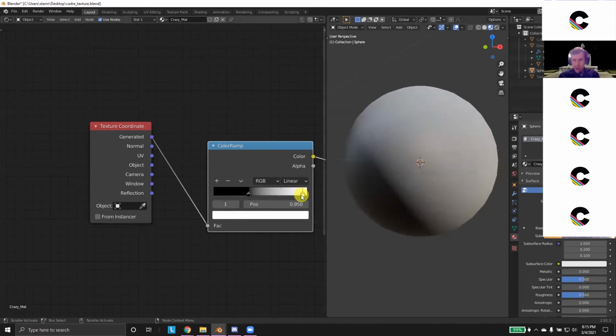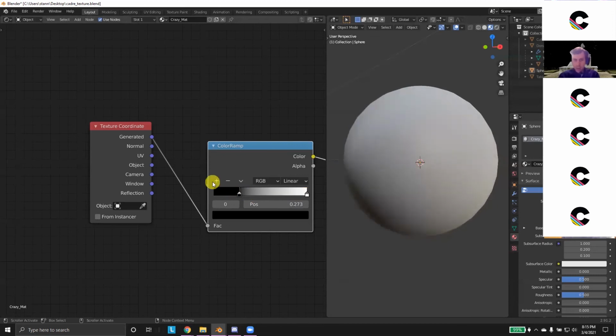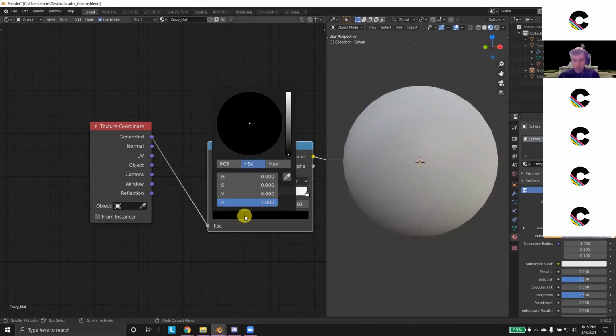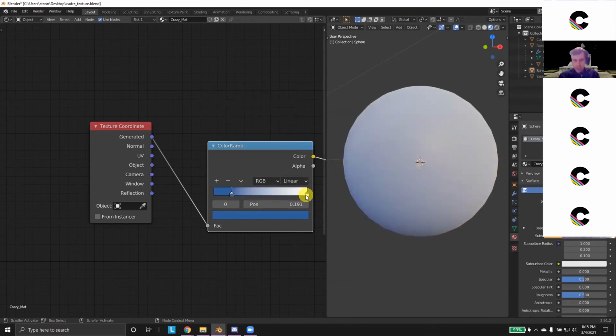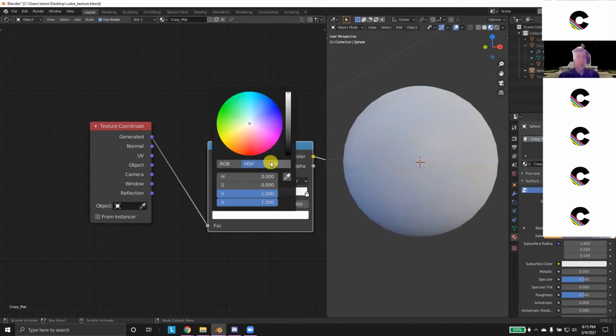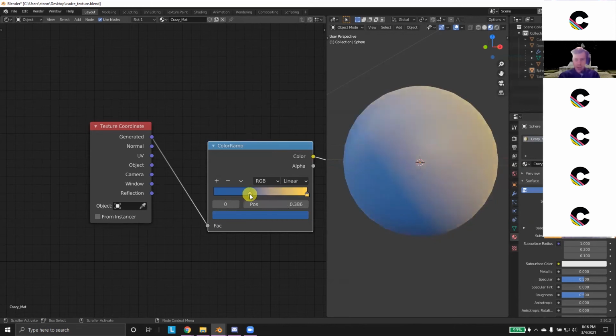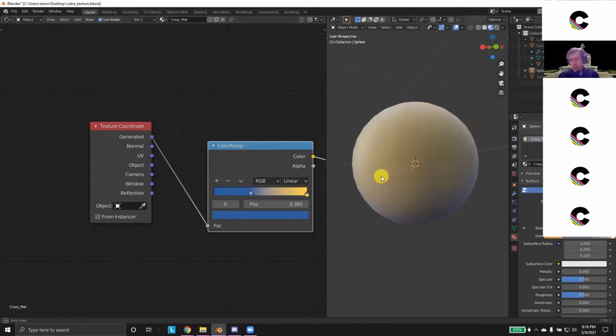Now when I grab my slider and start moving this around, we can see that gradient take effect on our model. Of course, you can change the colors of these, add new ones or get rid of them. I'm going to click on this little arrow. See how it's black down here? I can click that, which brings up our friendly color wheel. Change it to maybe a light blue. Go here to the white. What's a good complementary color? Orange. There you go.